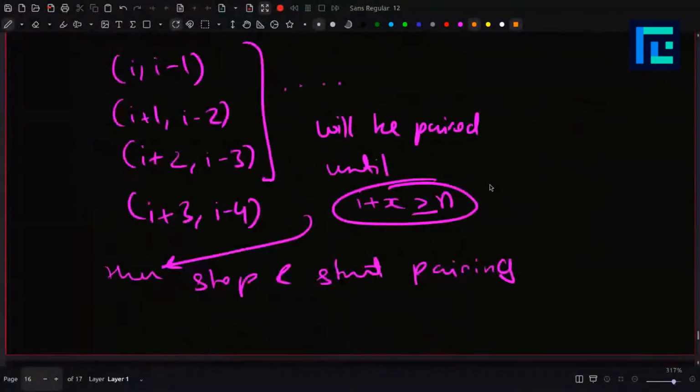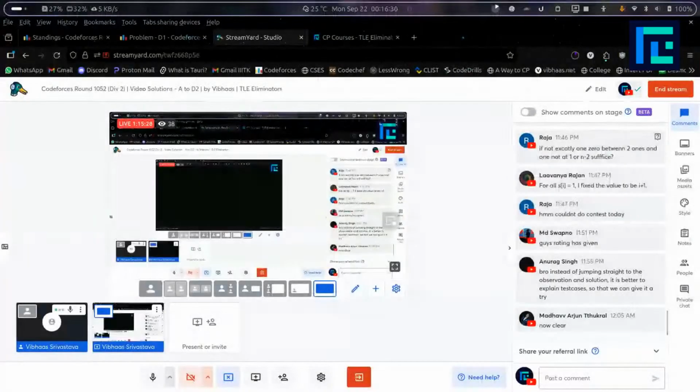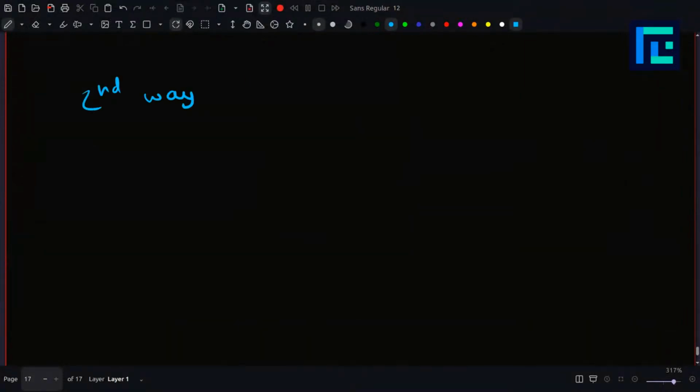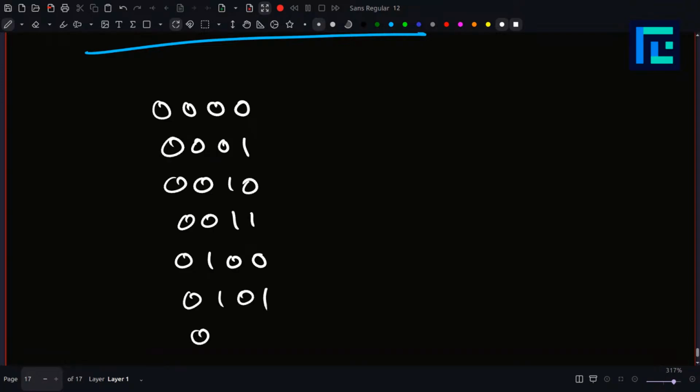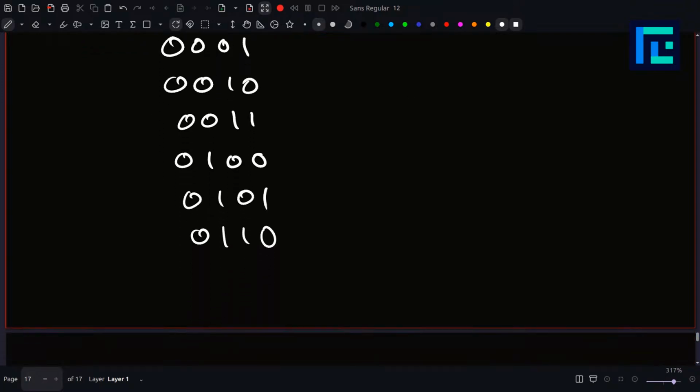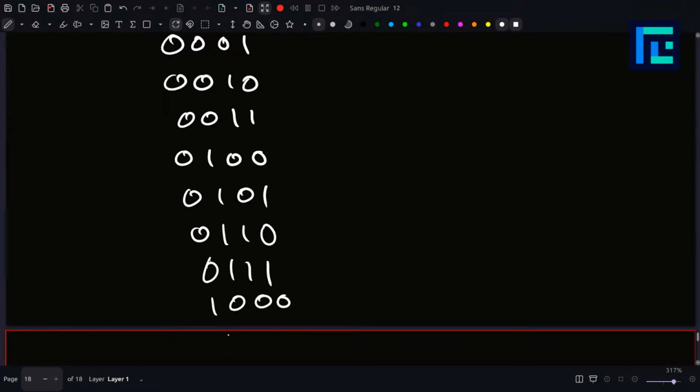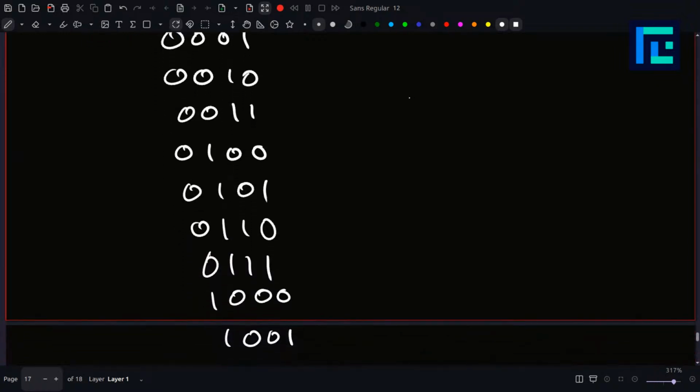Okay, right. Now, what is the second way to implement this? The second way to implement this is basically, let's go back to an example. Let's take an example for n equals 9. Let me just quickly write down 9 values. Right, so we have n equals 9.